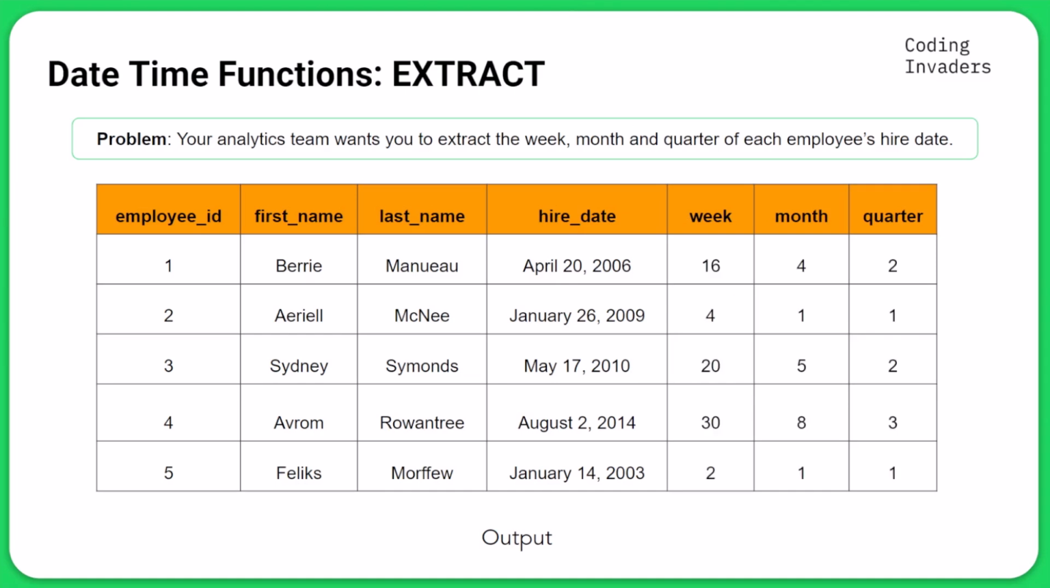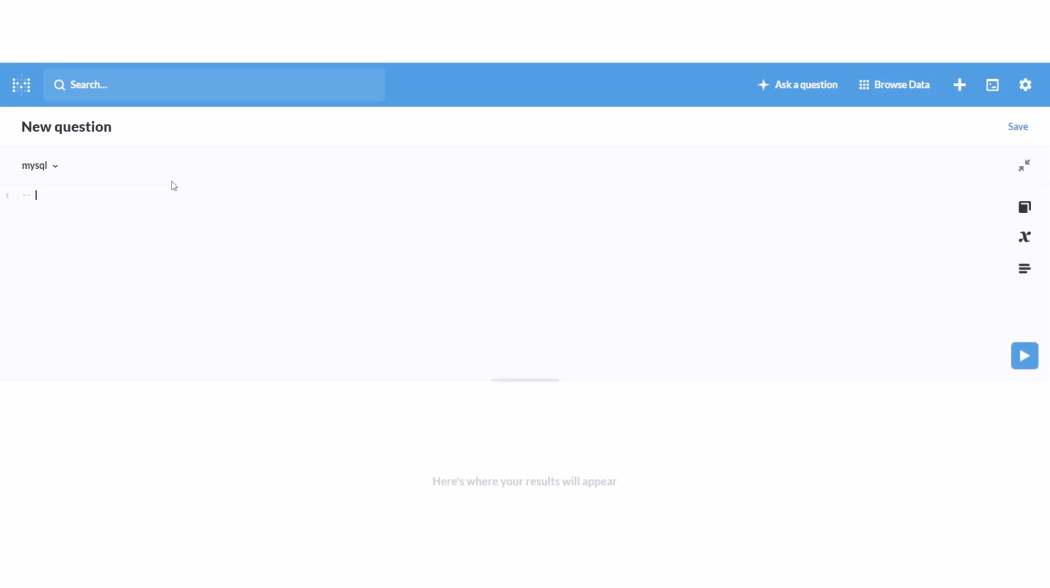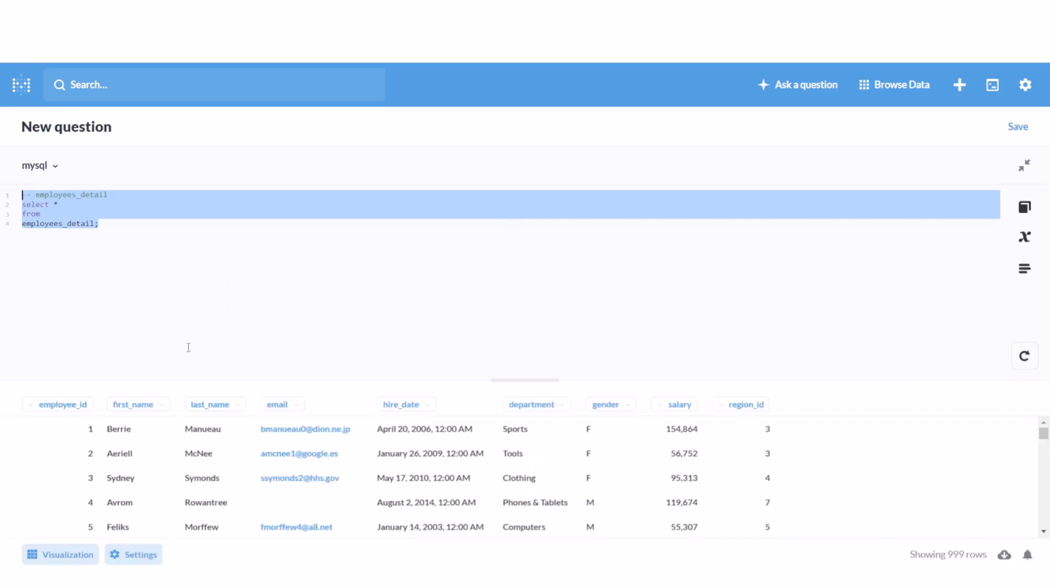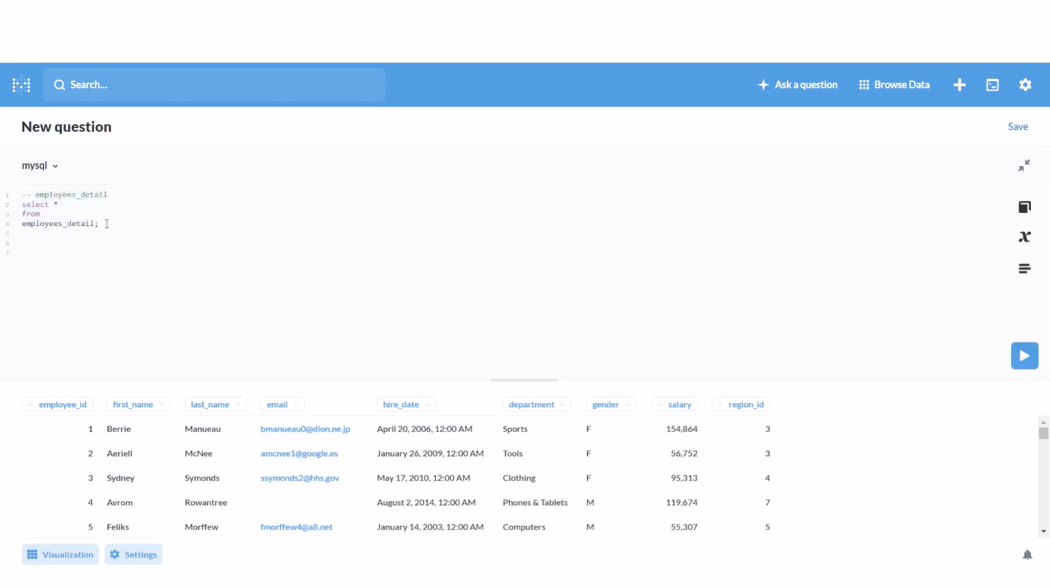Did you get it right? Let's proceed to write the code on Metabase and see how we can get this output. So first we will look at our data, which is employees details. Let's do select star from the table employees underscore detail. Let's have a look at the data. We can see employee ID, first name, last name, and their hire date. So these are the columns from our problem statement.